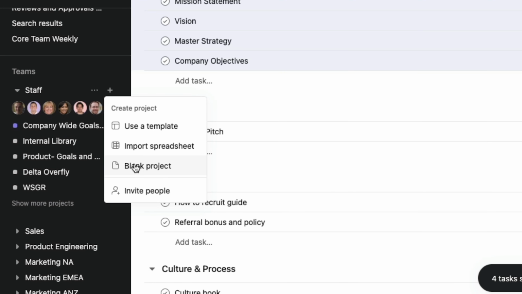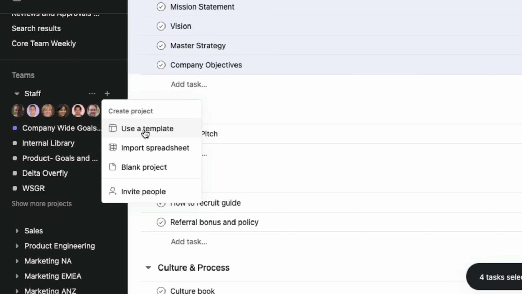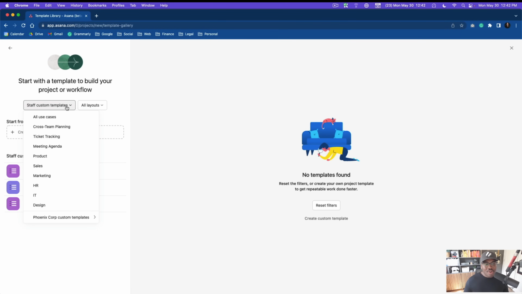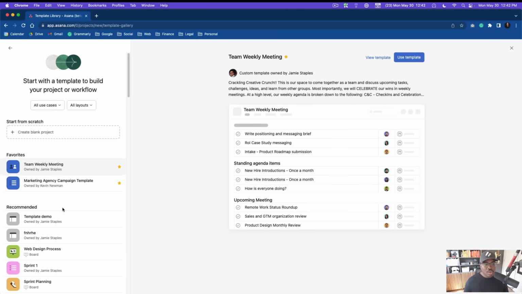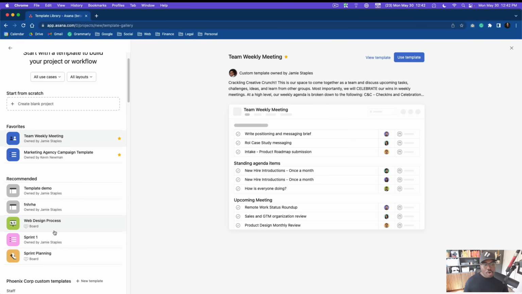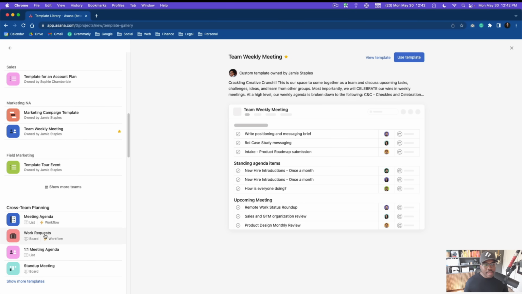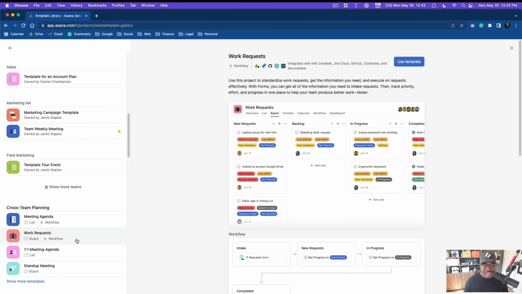It is important to note that Asana has a plethora of already populated templates no matter what department or function you are looking for. So if we want to look at all use cases, we can see what Asana has already created for us, right? There are already lots of templates here that we can pull in that already have workflows created for us. If we are doing any kind of work requests, this can really get us started.